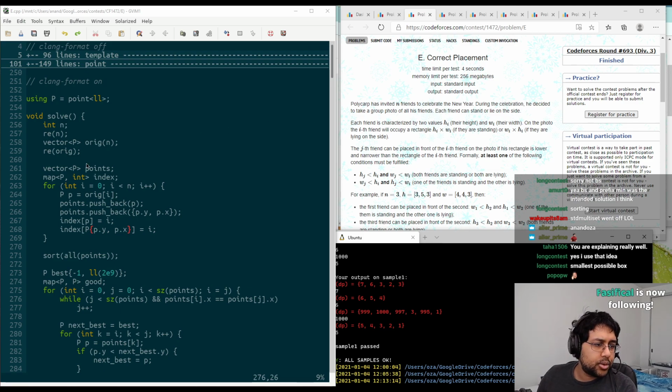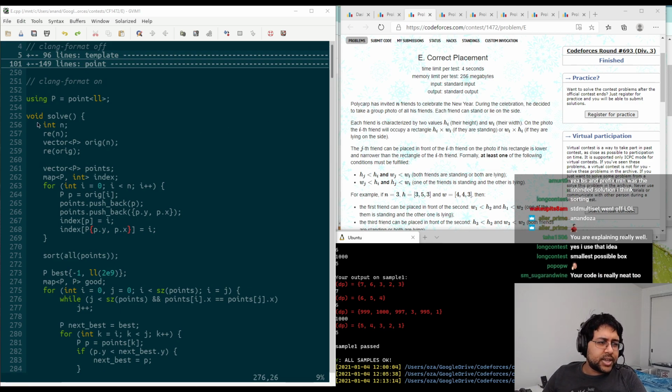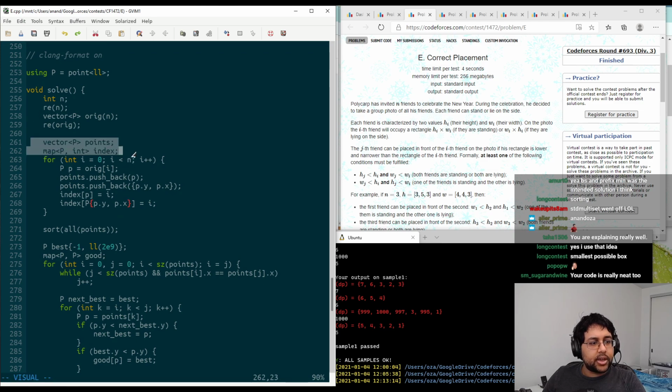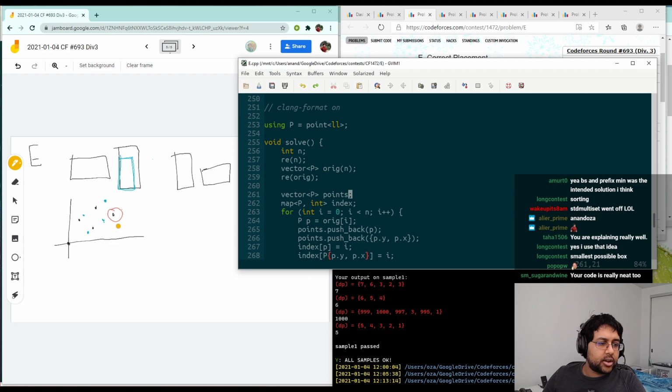So here I just have a pre-written point class, which is just for convenience, but you can just use pairs or anything else. So we read in the original list of points. Then what we do is we create a new list of points, which contains... Oh, actually, there is one more cool thing that I'll point out.